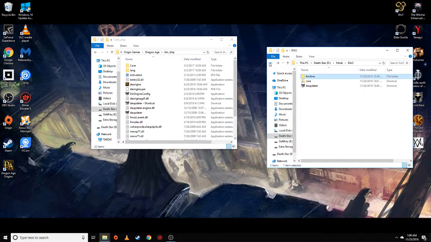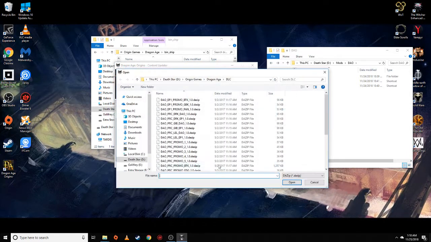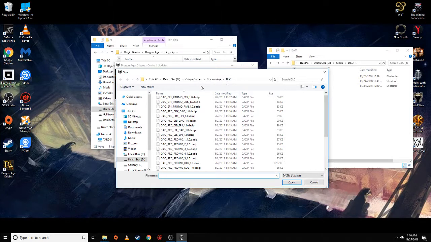Now, one thing I do, again, shortcut, makes it easier, so I don't have to go through all of those steps to get to there. I just have a copy right here. But you click it, and you get this little content updater. I believe this was primarily used for whenever BioWare would release a patch for the game, and you'd have to apply it yourself. So you select the DAZips. All of these DAZips are the promotional stuff, and they're found in the DLC folder for Dragon Age.